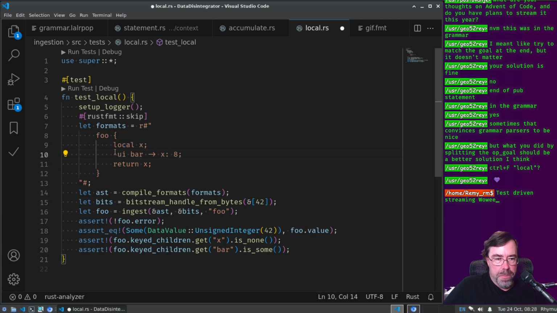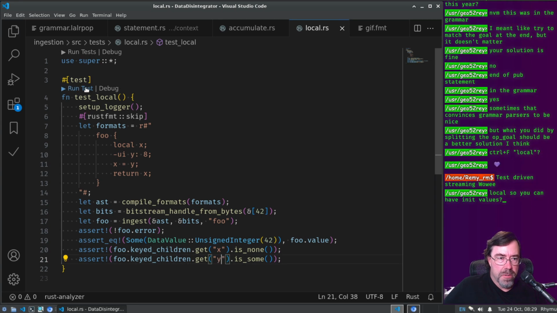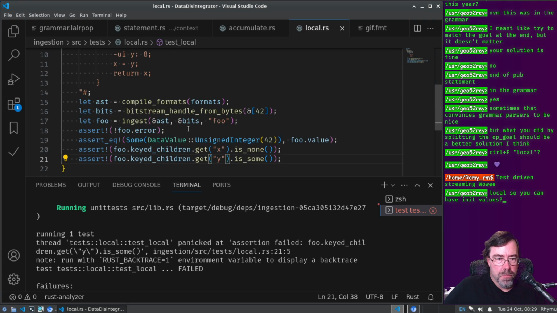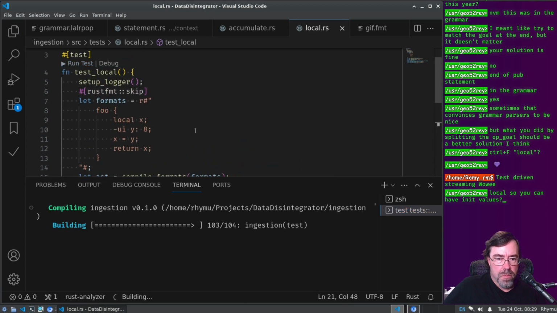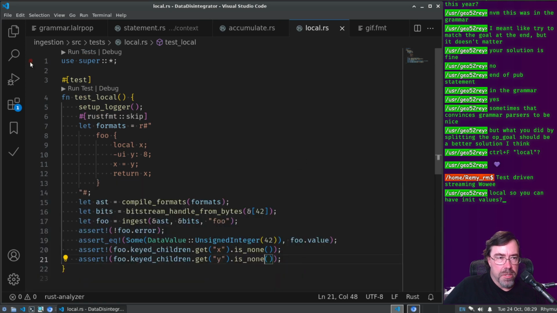So it would be like a local, another local named Y, and then like X equals Y. That doesn't really test local because this statement's irrelevant. So this is a pretty weak test, isn't it? I think I should just go and delete it. Well, I need to keep it for backwards compatibility if I have old format. So how do I test it though?